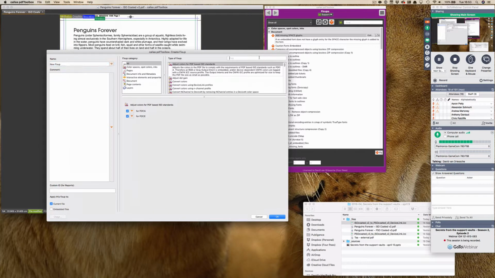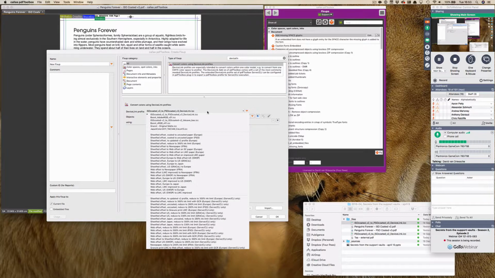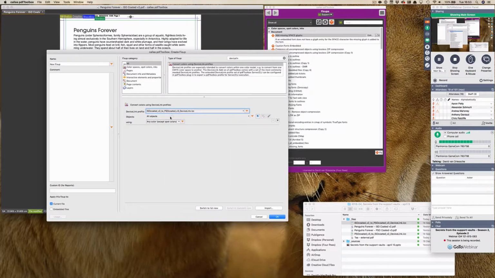In fixups, let me search for DeviceLink, and then you have a fixup that is called Convert Colors Using DeviceLink Profiles, and lo and behold, that converts colors using the DeviceLink profile that I select here. Again, you see the whole list. This is that DeviceLink profile that we imported previously that goes from ISO-coated to PSO-coated.